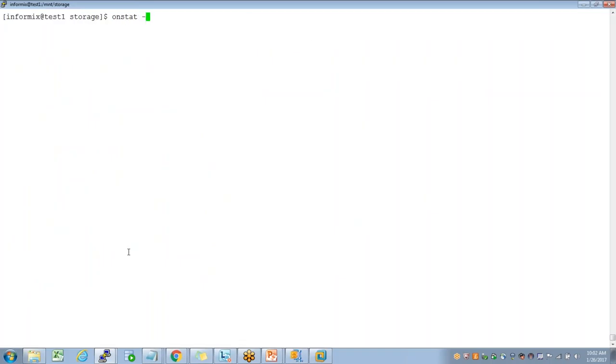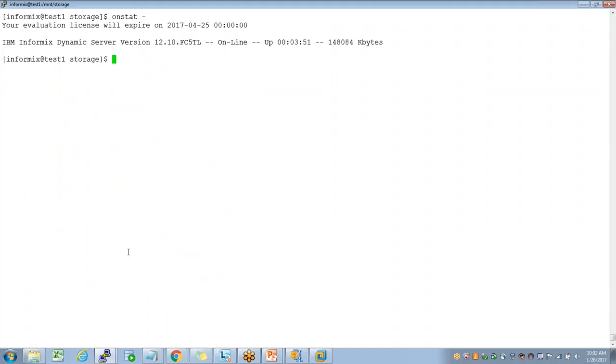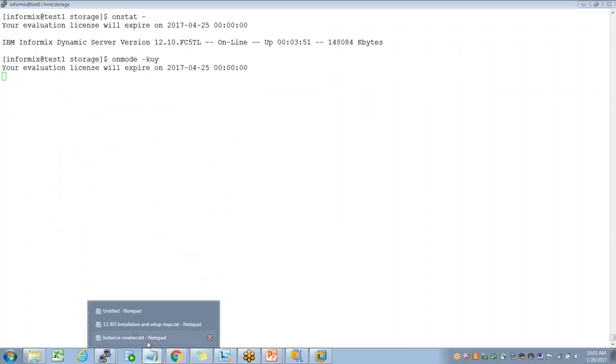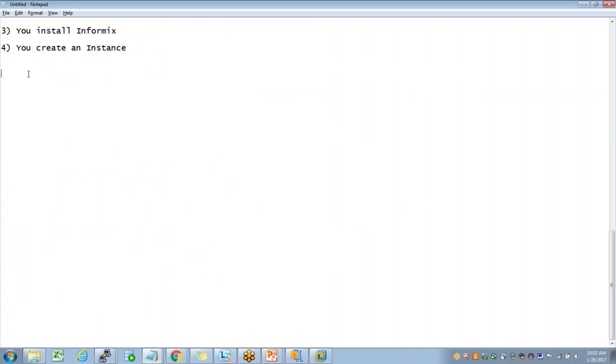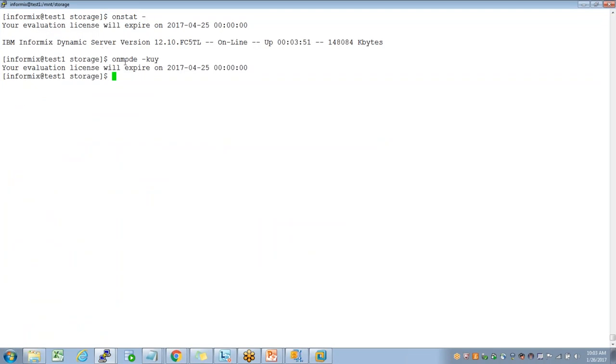Now what I need to do is bring down the instance, since I have changed the port number. How do I bring my instance down? onmode -ky. Don't worry about these commands, because I have so far introduced 3 to 4 different commands. What are they? One is onstat, oninit -iyv, onmode -ky, and dbaccess. 4 different commands. So we'll slowly learn about them. Now when I say onmode -ky, my instance goes down.